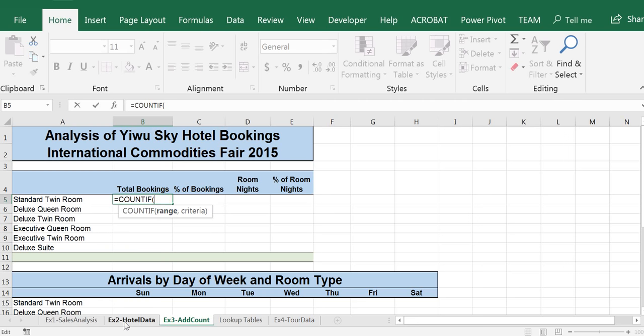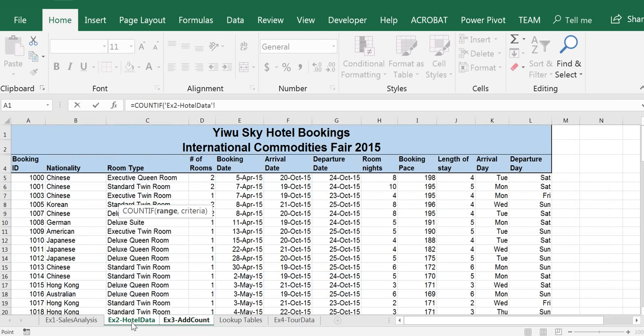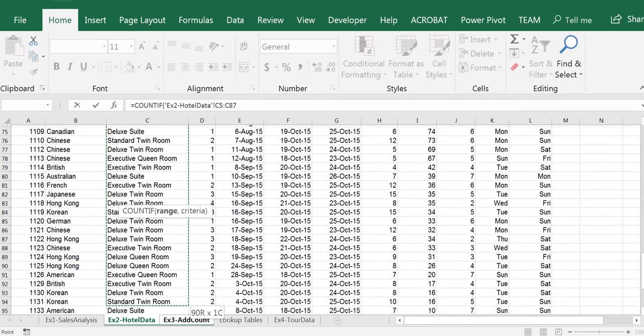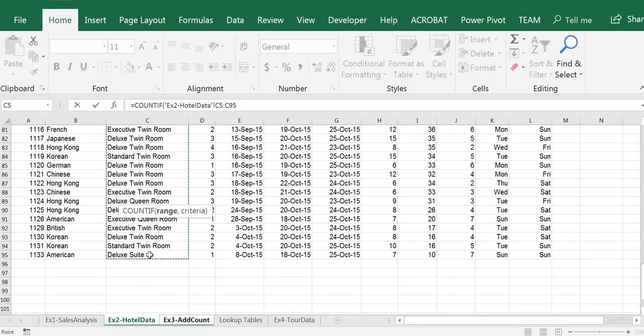I click on the name of the sheet that has the range. So I click here, EX2 Hotel Data. As I click the sheet, you'll see that I move to that sheet. But up here, you can see the formula and it already filled in the sheet reference for me. Now I'm just going to use the mouse to click C5. As I click, you'll see that the formula is also being written. So I drag it all the way down to C95. Okay, so it's up here. This is our range, comma.